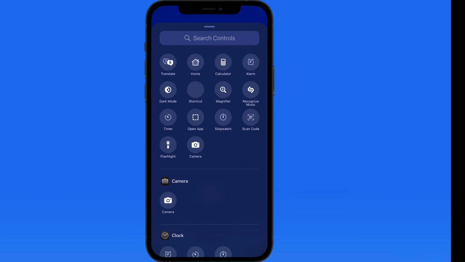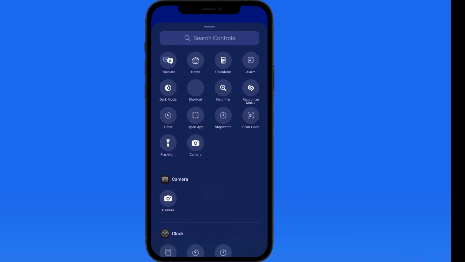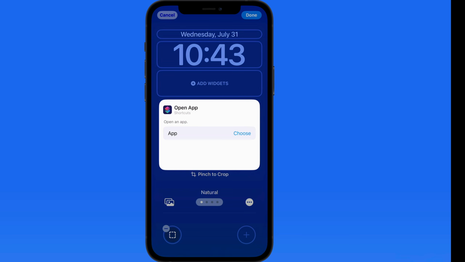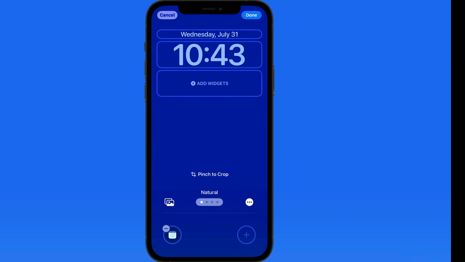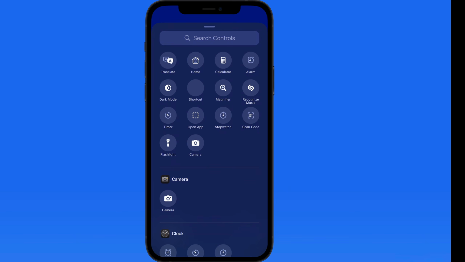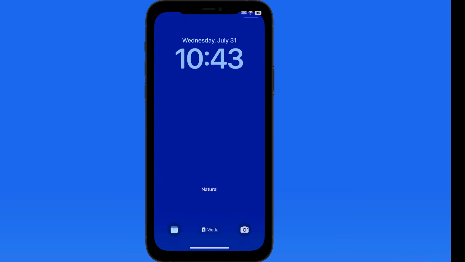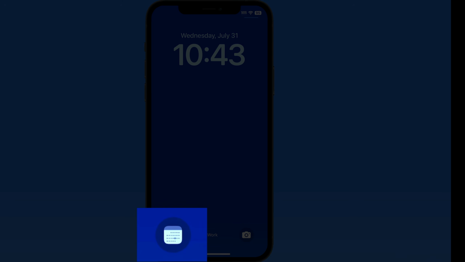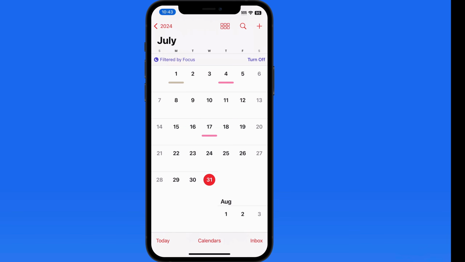One I find really interesting is the Open App control. This allows us to select any app that's installed on our device. I'll choose Calendar. I'm going to re-add the Camera app control here on the right side. Now with a long press here on the lock screen, I can instantly open the Calendar app.